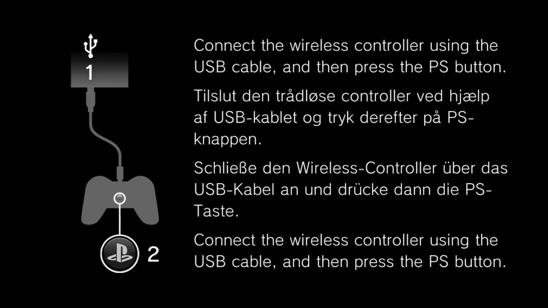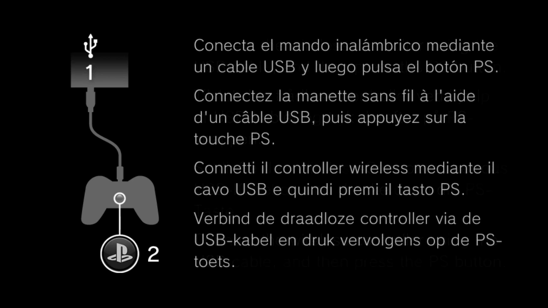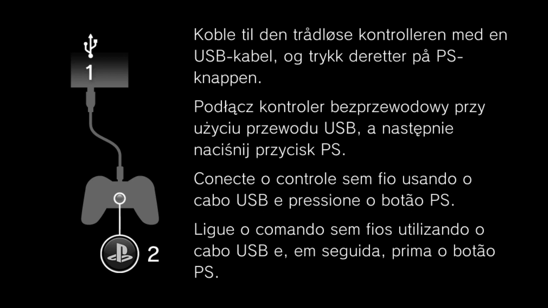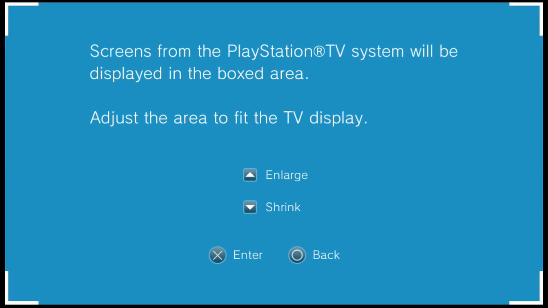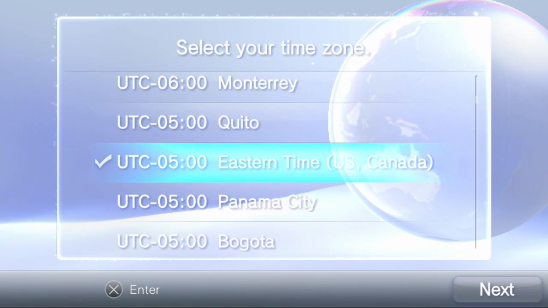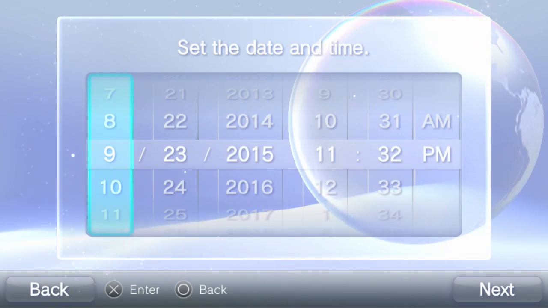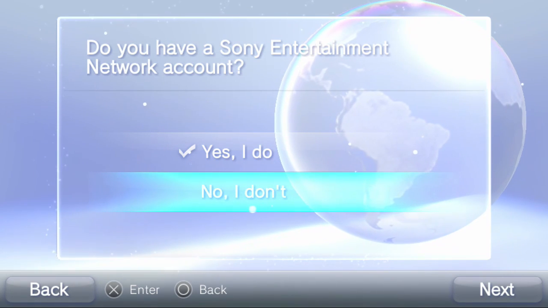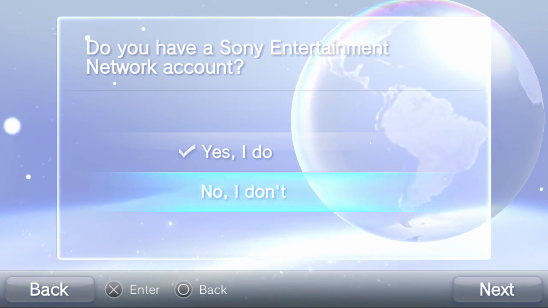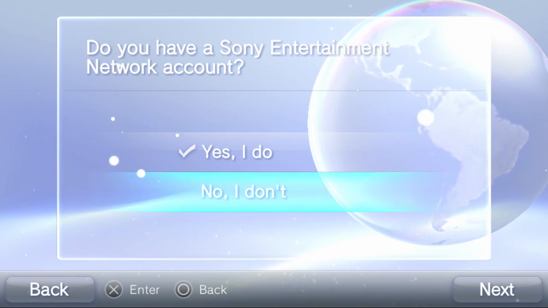Alright, so you get the connect your wireless controller and press the PlayStation button tutorial, or if you're using a Vita, it'll just boot in. Select your language. I always select English. Make sure your screen fits if you're on a PlayStation TV. All this doesn't really matter unless you're a stickler. If you can connect to the internet without any extra work, go to yes, and then follow through that way.